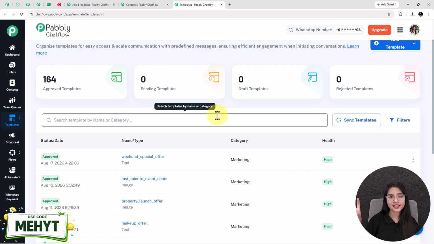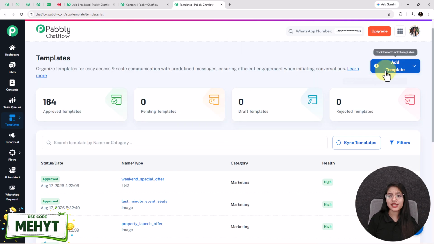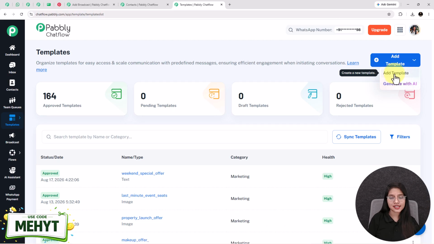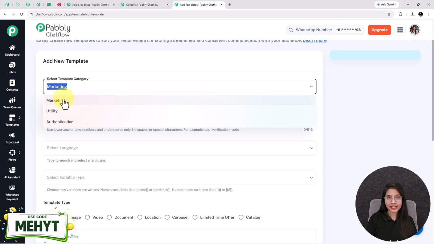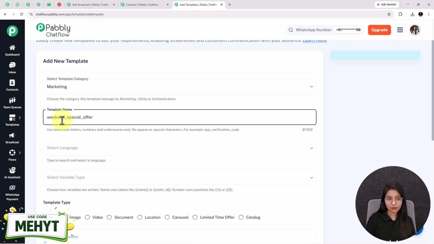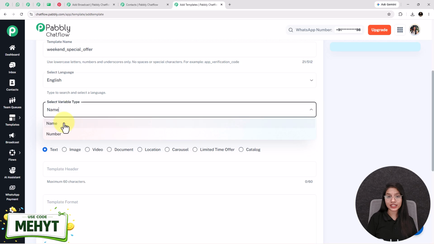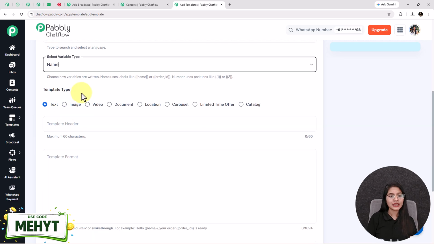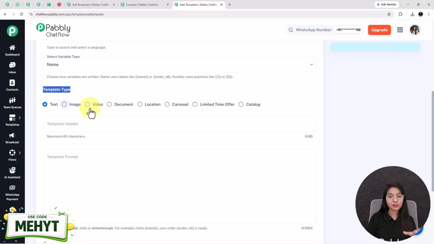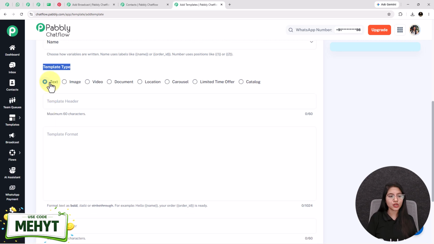to your selected customers. For creating a new template, you need to click on this plus add template button. After that, just click on this add template. Select the template category from here, enter the name of the template, also choose the language from here. After that, select the variable type that I am selecting as name. Next, you need to select the template type. It will provide you multiple options. Here I am going with the text.